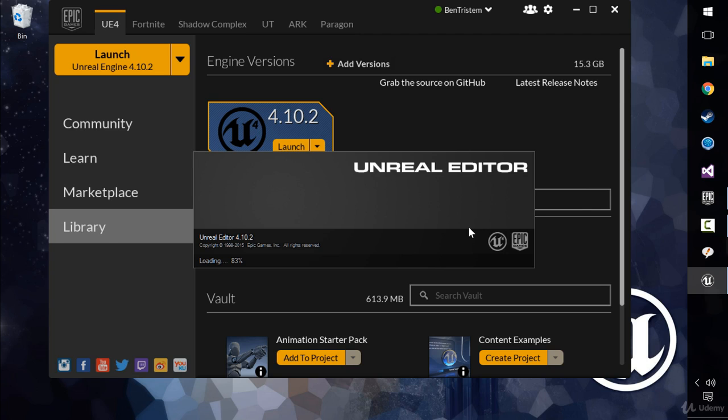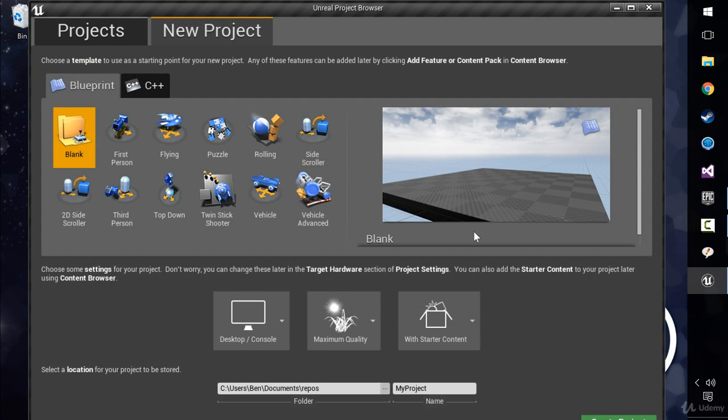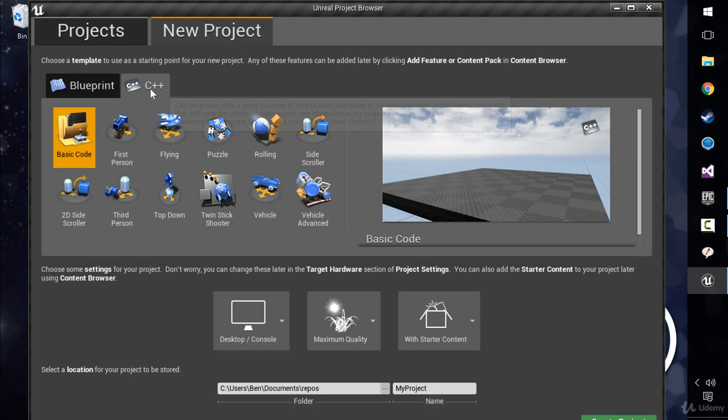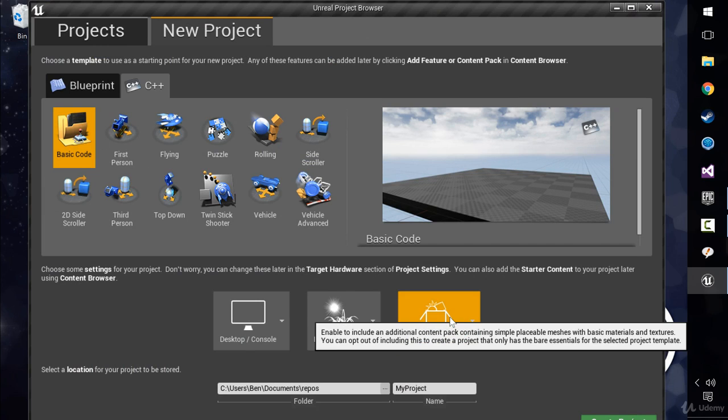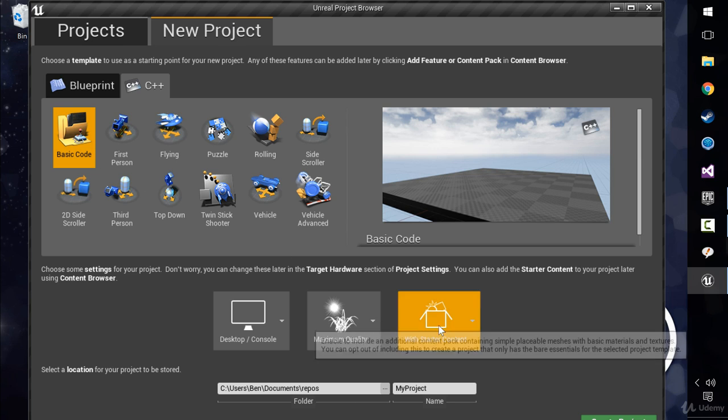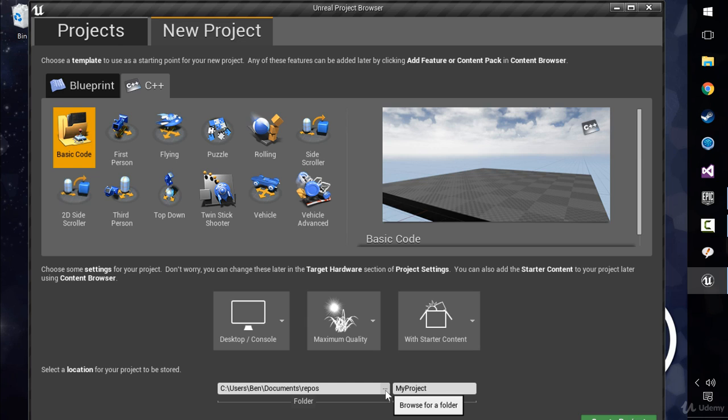And we'll get the version control issues sorted so that from now on we can start being grown-ups and using version control. So we're going to make a new project for this game. It's going to be a C++ basic code project with starter content. So C++ basic code with starter project content. Now, where am I going to store this? Inside my repos folder, sure.